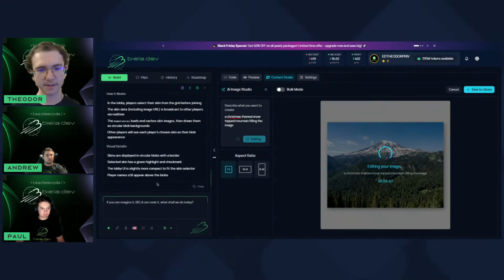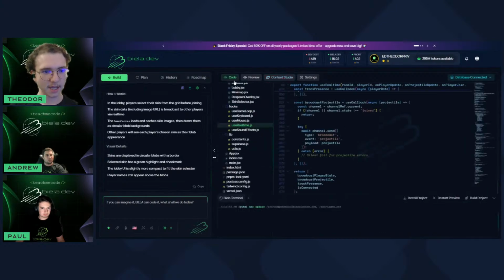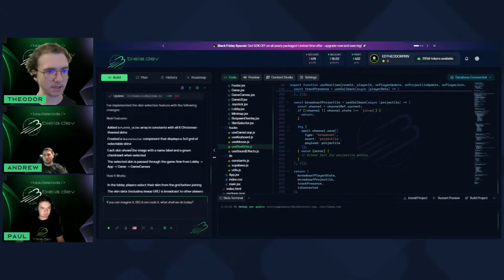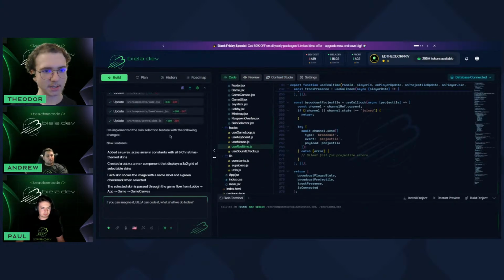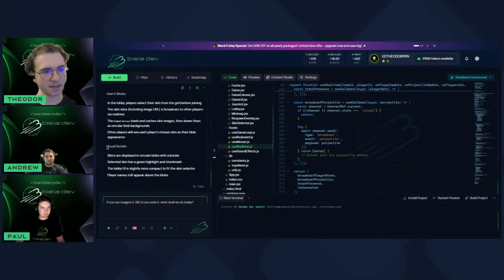It's very easy. And also the game works now, so let's see what it did. I implemented the skin selection feature with the following changes. Added the player skins array, blah blah blah. Visual details, skins are displayed in circular blobs with a border.